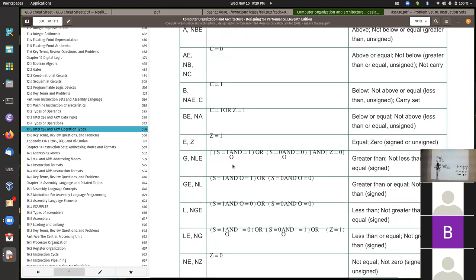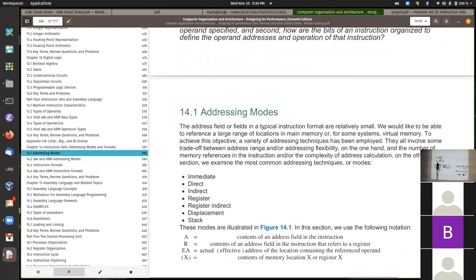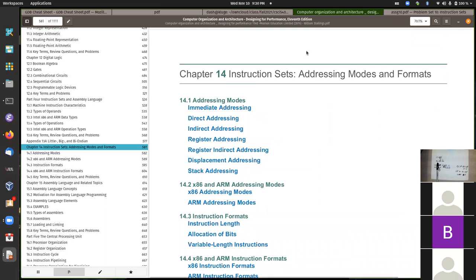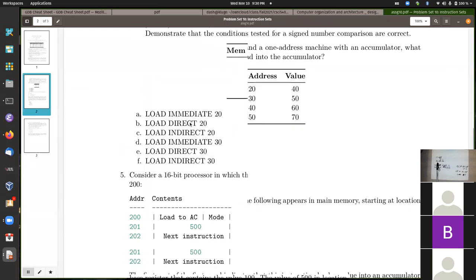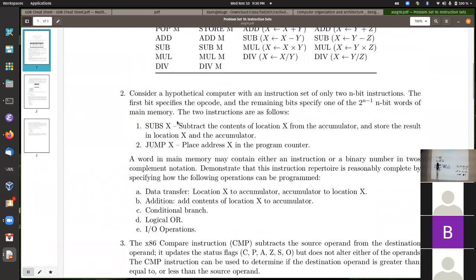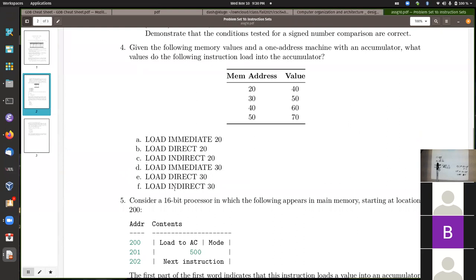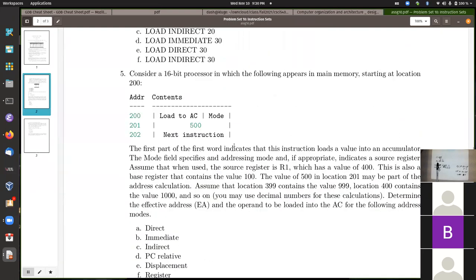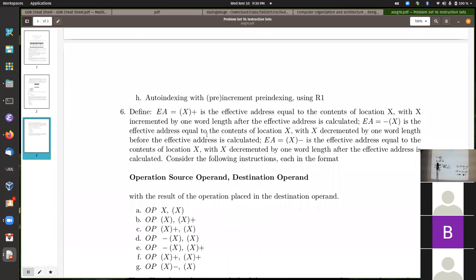All right, so let's go on to the 14 about instruction set addressing. The remaining two questions are about addressing modes. I think question two is maybe the most difficult, which is why I just want you to concentrate on A there. I hope these last two aren't too difficult. The last three are all about addressing modes.